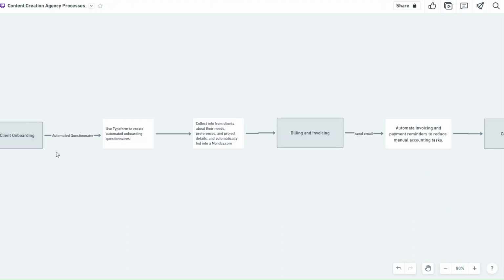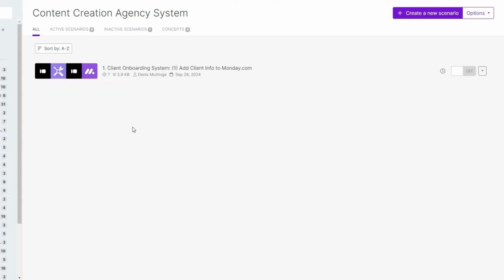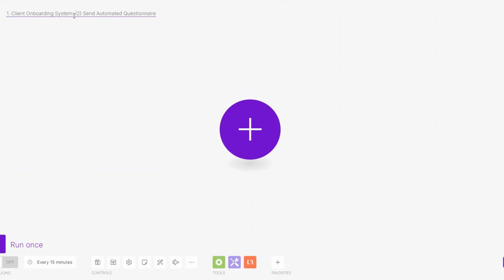The next process will be sending the client automated questionnaire for them to fill in so we can start onboarding them. Set up this automation that is going to send the automated questionnaires to our client for them to fill in so we can collect their data. On our folder, I'll click on create a new scenario. I'll rename our scenario to client onboarding system, with the second part where we are sending automated questionnaire.